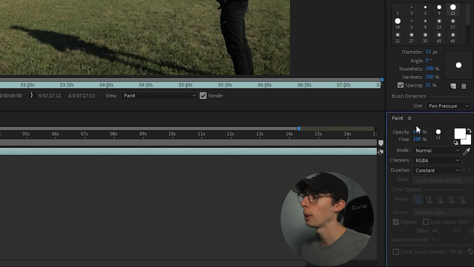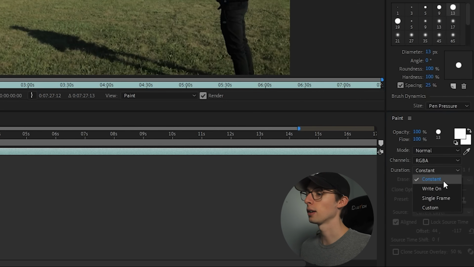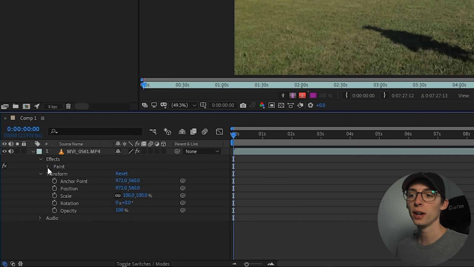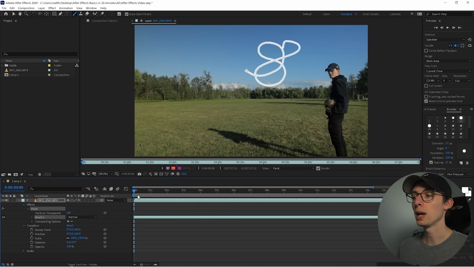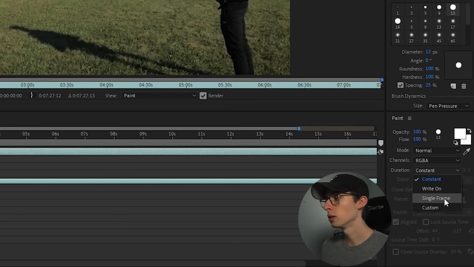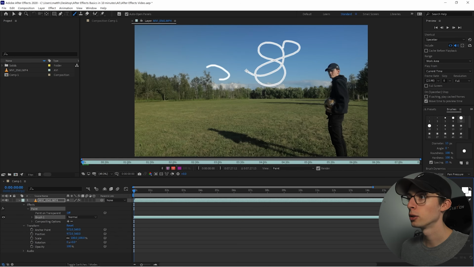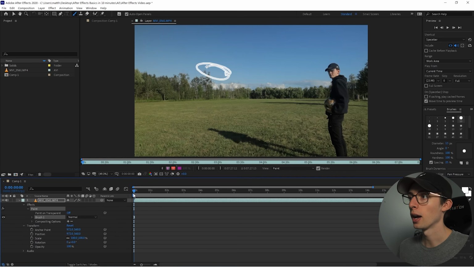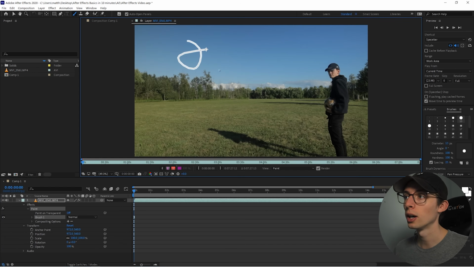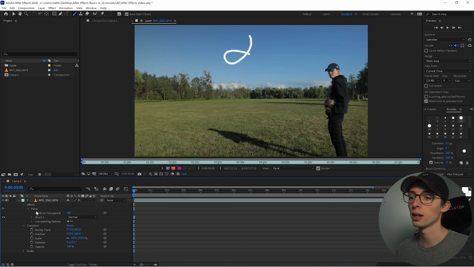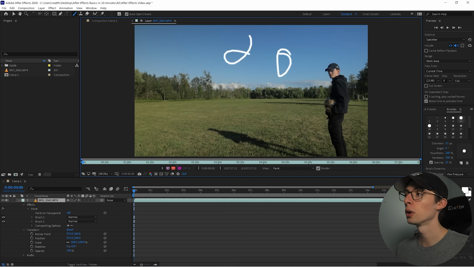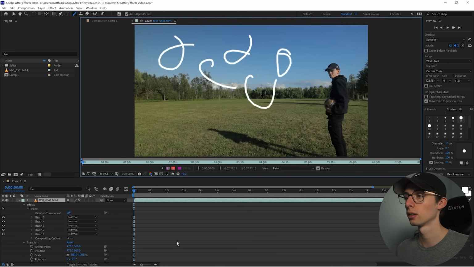Now down here in our paint panel, we can see I have constant enabled, which if we go into our effects here and go to paint, we can see that my paintbrush will last constantly. But if you wanted to do a frame by frame drawing, you could do single frame and then just paint one, and it'll be gone for the next frame. Now another thing to be aware of here, if you have a previous brush selected and you try painting, it will overwrite that brush. So make sure that you unselect your brush down here in the timeline before you start painting more lines. Okay, moving on.